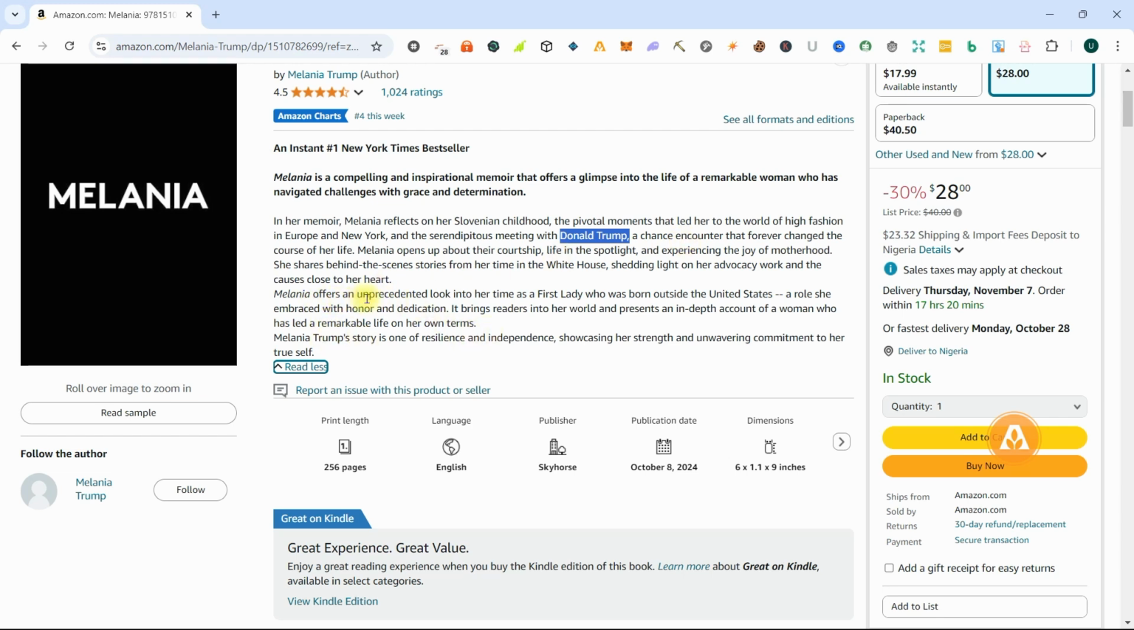Melania offers an unprecedented look into her time as a first lady who was born outside the United States. She embraced her role with honor and dedication. It brings readers into her world and presents an in-depth account of a woman who has led a remarkable life on her own terms. Melania Trump's story is one of resilience and independence, showcasing her strength and unwavering commitment to her true self.